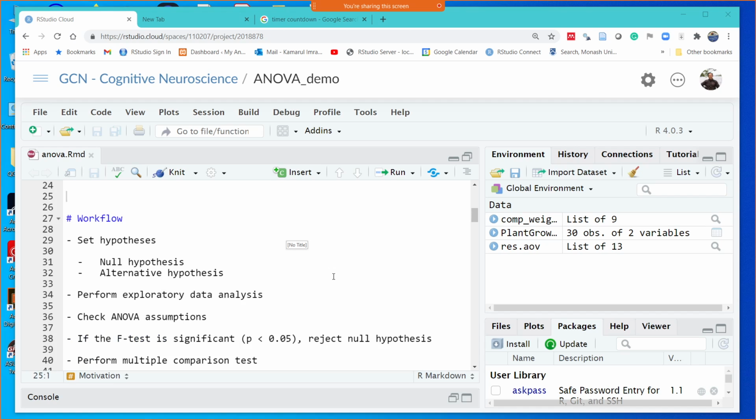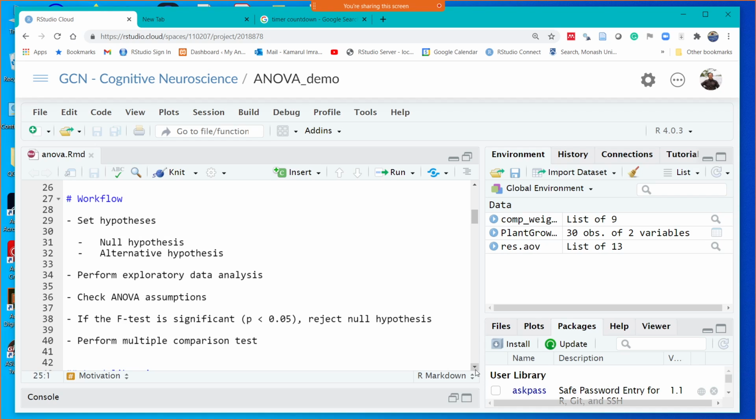What will be the workflow? So when we want to perform analysis of variance, this is the suggested workflow. Okay, I believe in workflow, and I think when you want to analyze your data, you have to follow a certain workflow. This workflow could be different from one project to another, but it has to have a workflow. So the workflow that I think we can follow is this one. First, set the hypothesis.